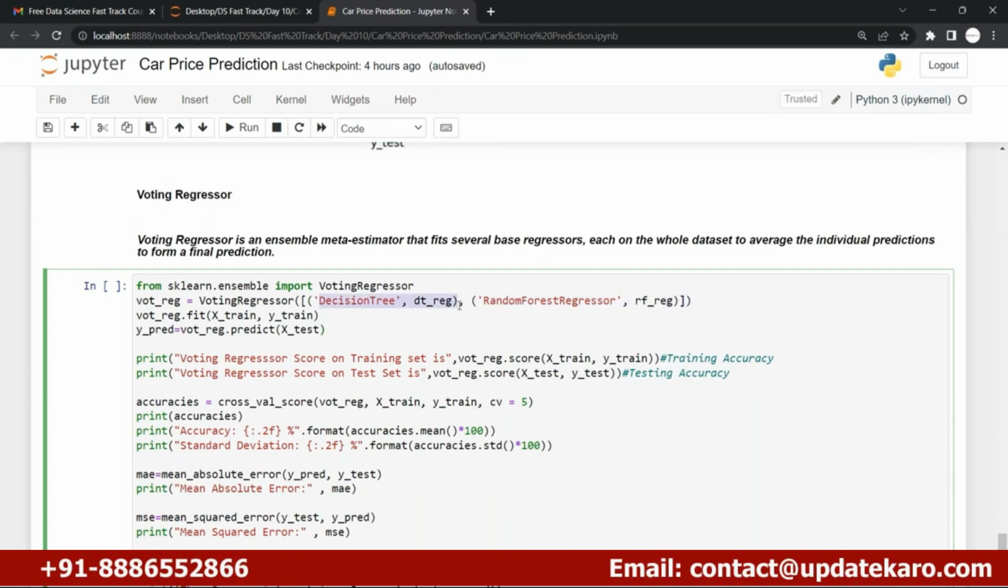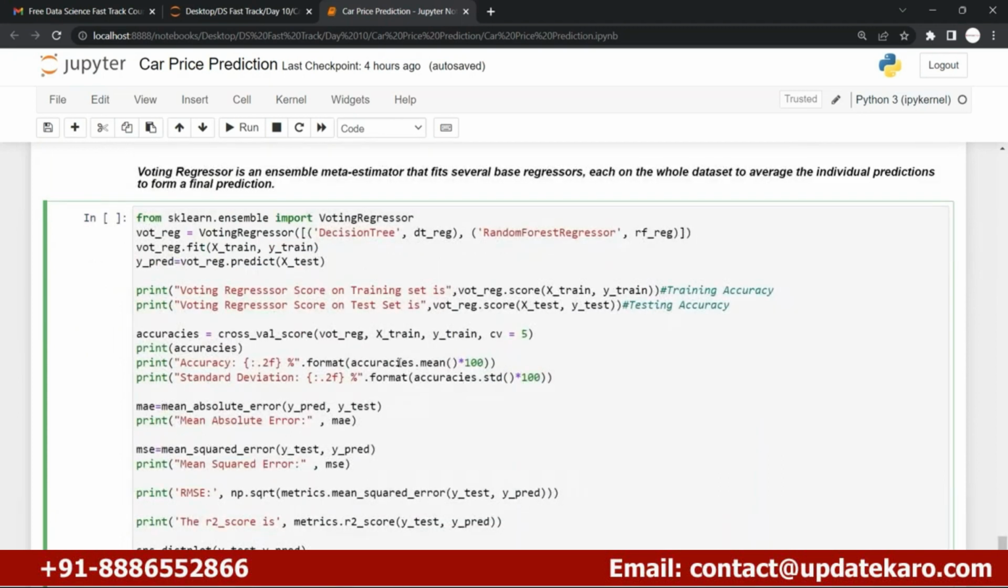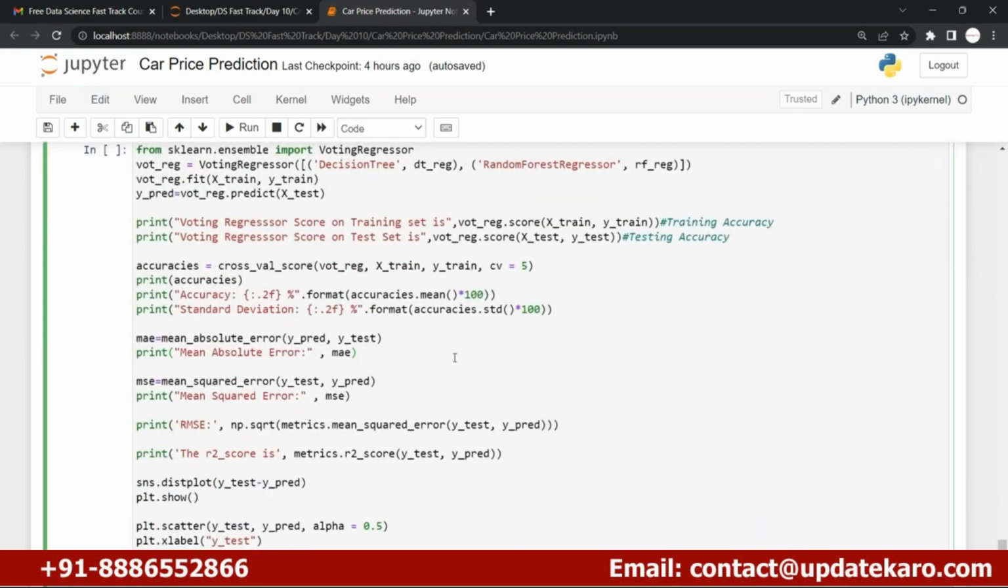See here, I'm just using my decision tree, again the random forest, and I'm importing it from the ensemble method, the same way we imported the random forest. And I'm doing the same thing. See, the code is the same for all three models, just for simplification, so that you will understand the code. Let's go and run this.